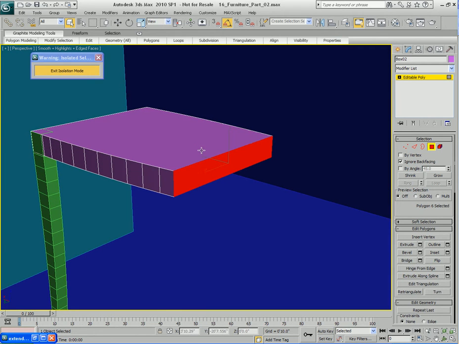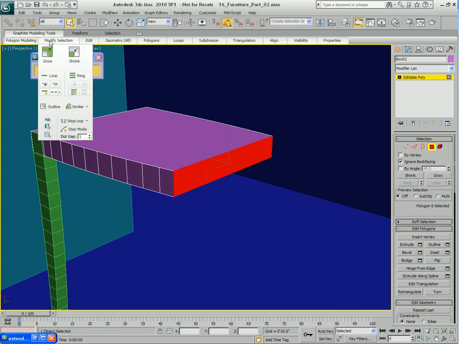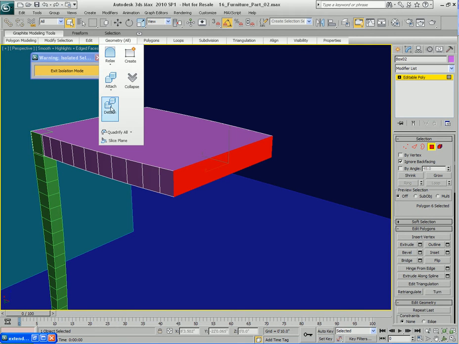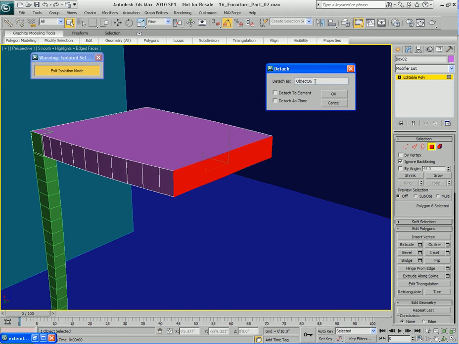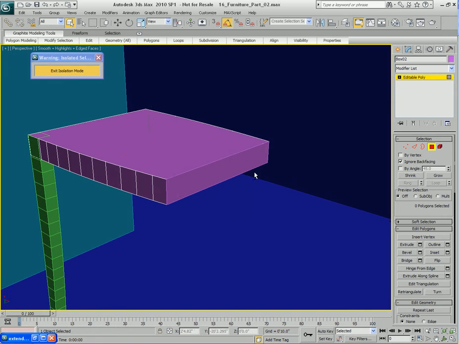So I'm going to take this polygon that's back here. I'm going to go to geometry. I'm going to detach it. Now the question is, should I detach this as an element or a separate object? And if it's a separate object, should it be a clone? I'm going to do it as a separate object here, and I'm going to make it a clone so it's its own object. I'm going to hit OK.